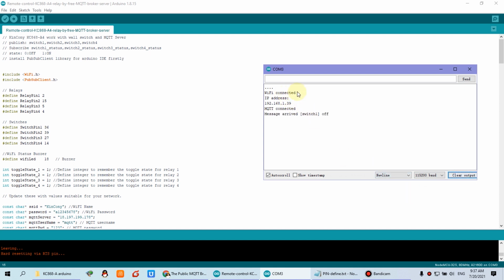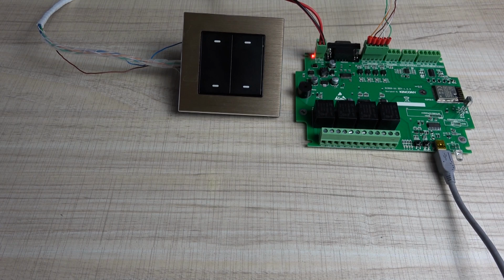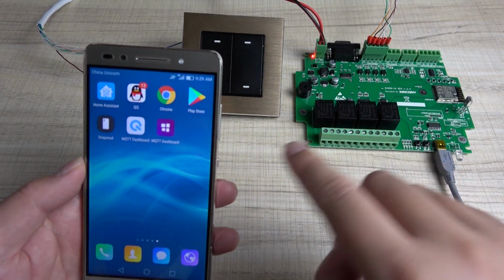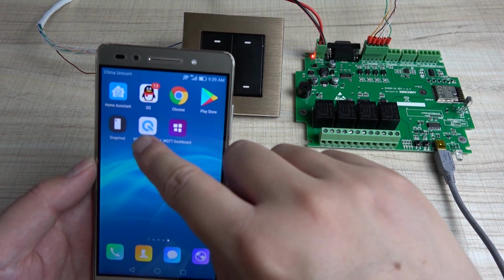Okay, this is Wi-Fi connected. When the Wi-Fi is connected, it will print the IP address of the A4 board. And this is the MQTT message. Okay, now after I upload the firmware, we can tell you how to install and use the MQTT dashboard.